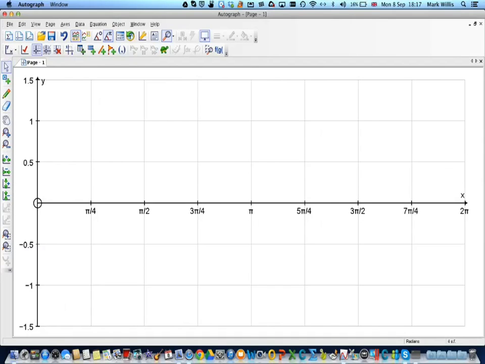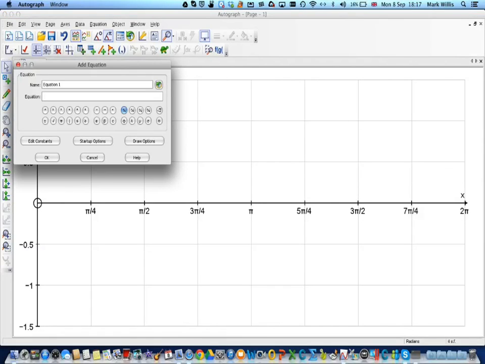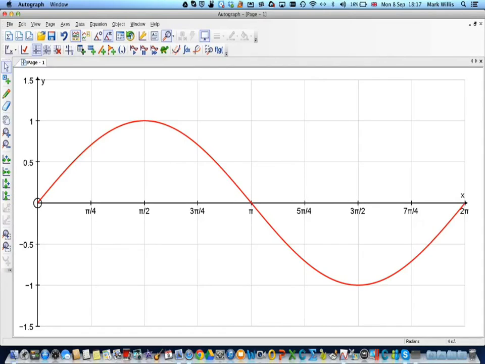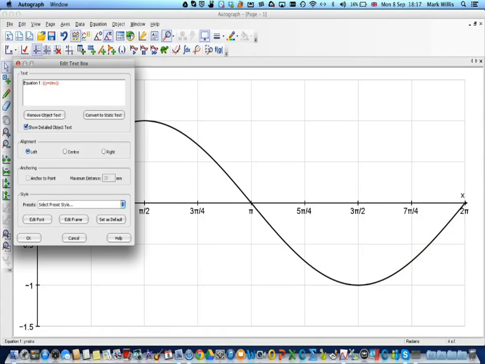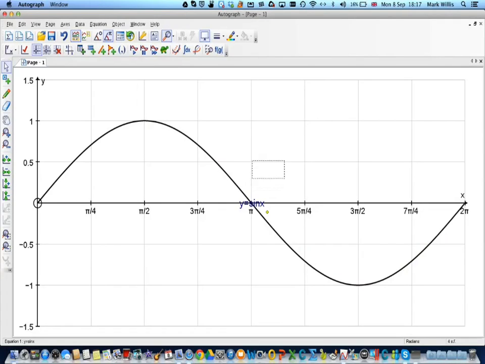Okay, so first of all we'll put in the graph of y is equal to sine x. And we get the graph y is equal to sine x. So we'll click on that and we will label it. It's converted to static text. We don't need any dynamic text for this. And we'll press OK. And we'll just label the graph somewhere here. y is equal to sine x.